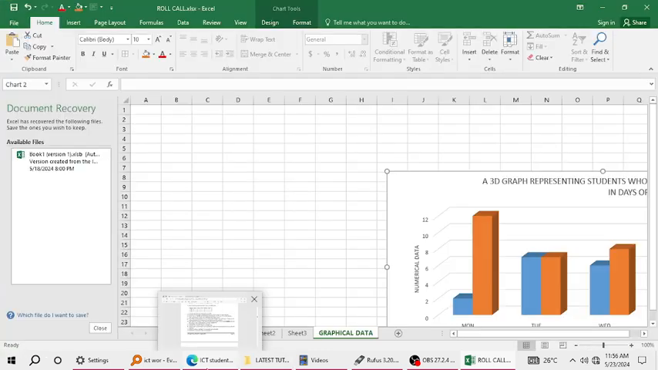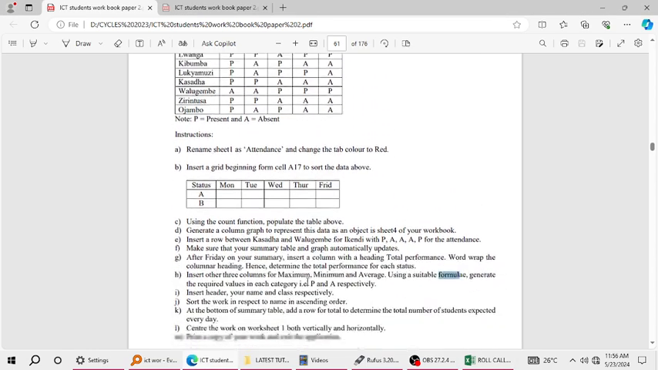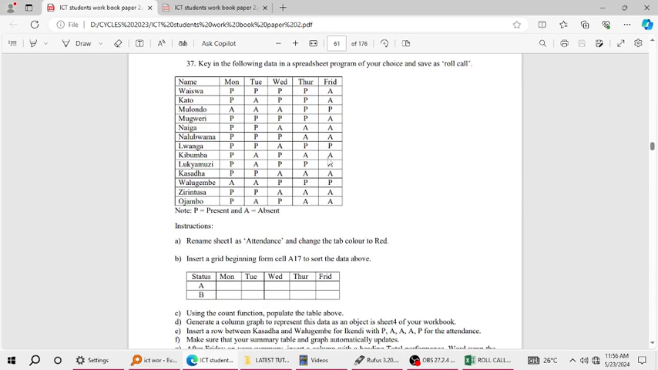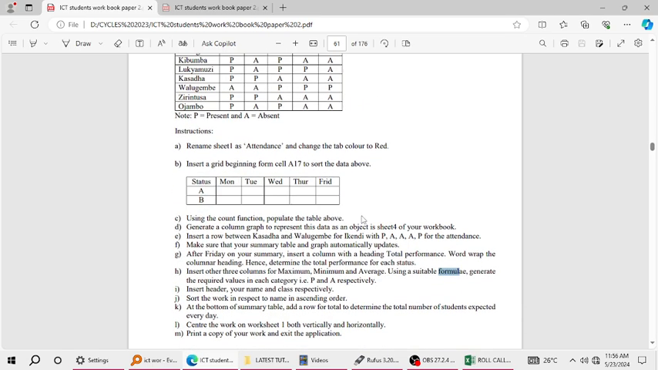Now that's how this question was supposed to be done. That is the entire guide to the question 37 in this ICT workbook, and I felt I was to share that with you. Bye bye.